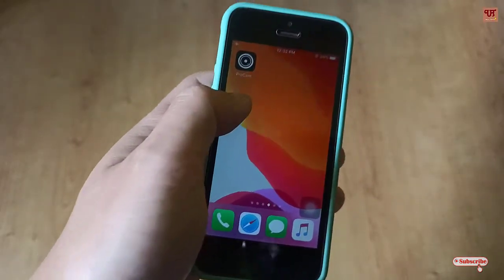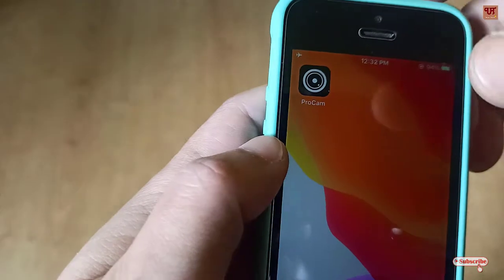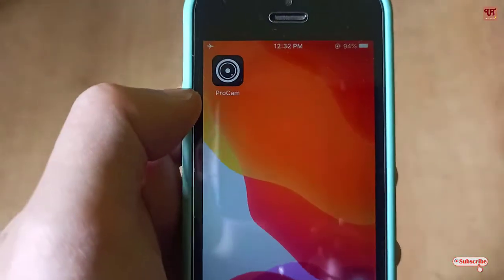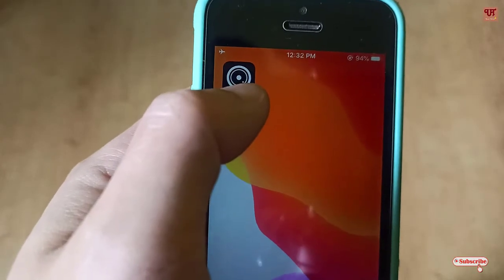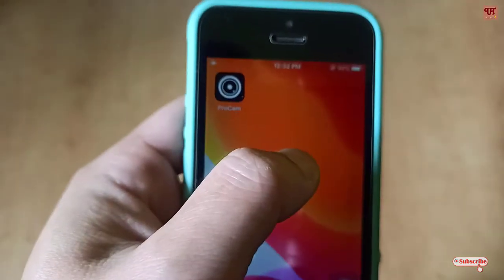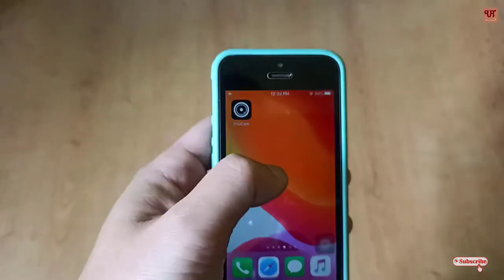So the first application I want to show you is the most popular camera application for iOS devices. I'm sure most of you know this ProCam application. So you download and install it. I'll be providing the download link for this too in the video description.